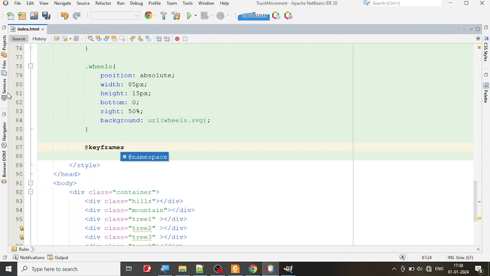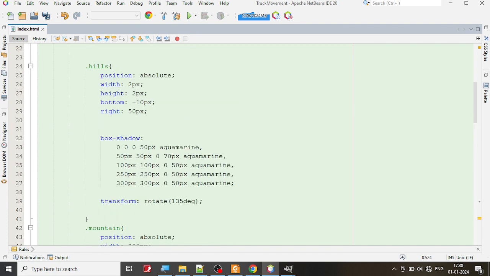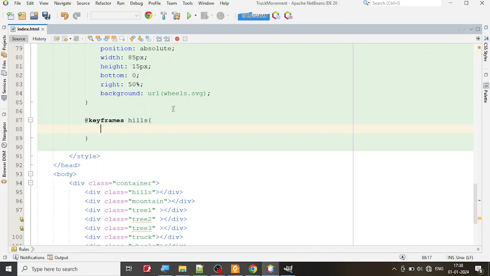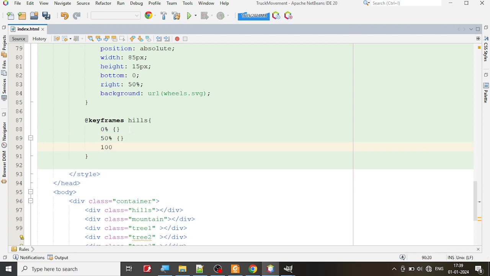So I'm going to start with the first one. Remember, again, it's not really required that you have to put it in the same order. I'm going to start with the hills. Okay. Let me start with the hills. You give any name here, A, B, C, D, X, Y, Z. You can give any name there, but I will give a name that makes sense there. So now you have to say what happens at the 0%. When you start, what happens? Okay. Similarly, maybe at 50% or 20%, what happens? As the animation goes, what happens? At 100%, what is going to happen? So this is what you are supposed to say.